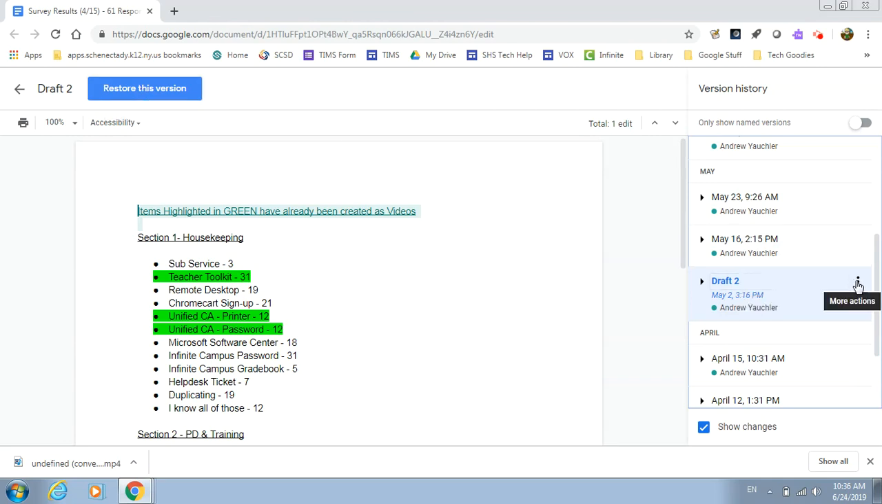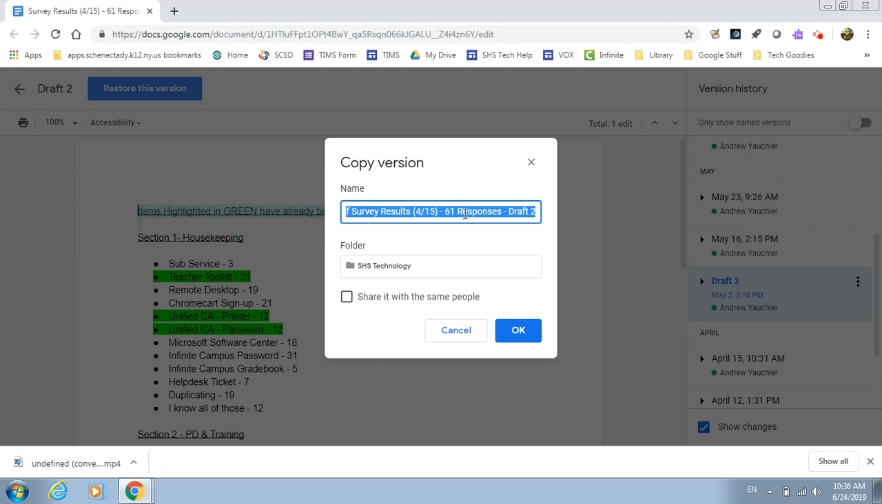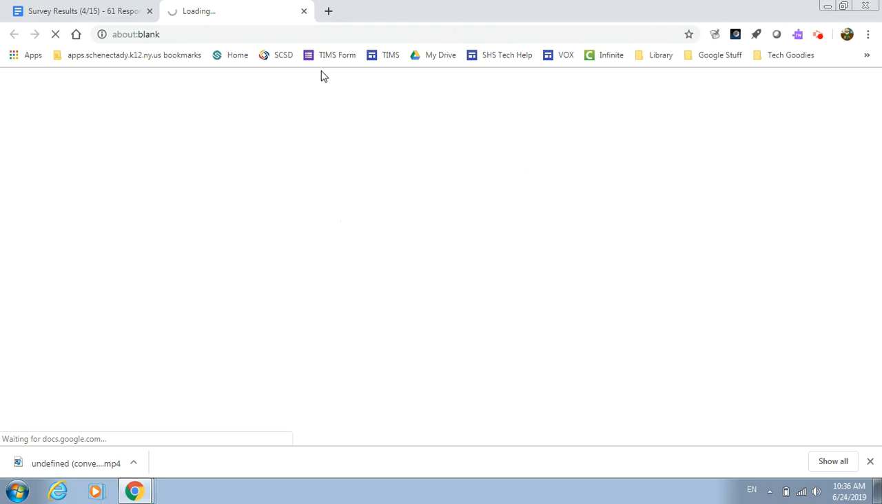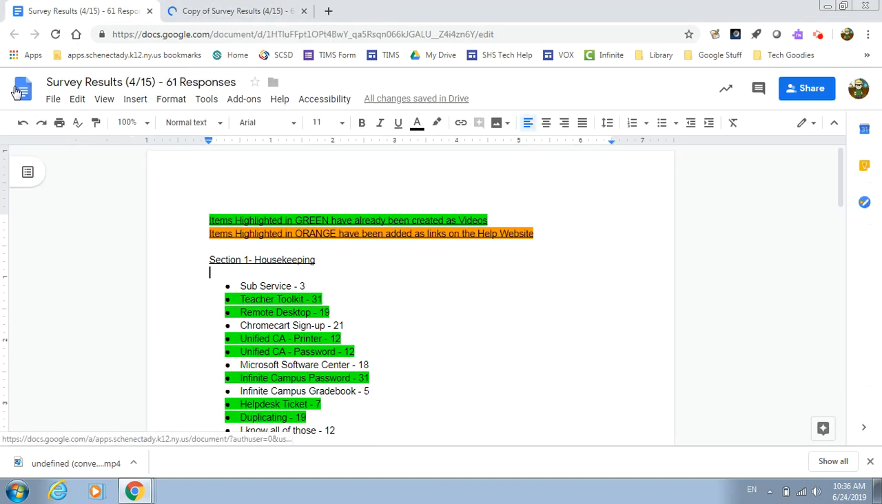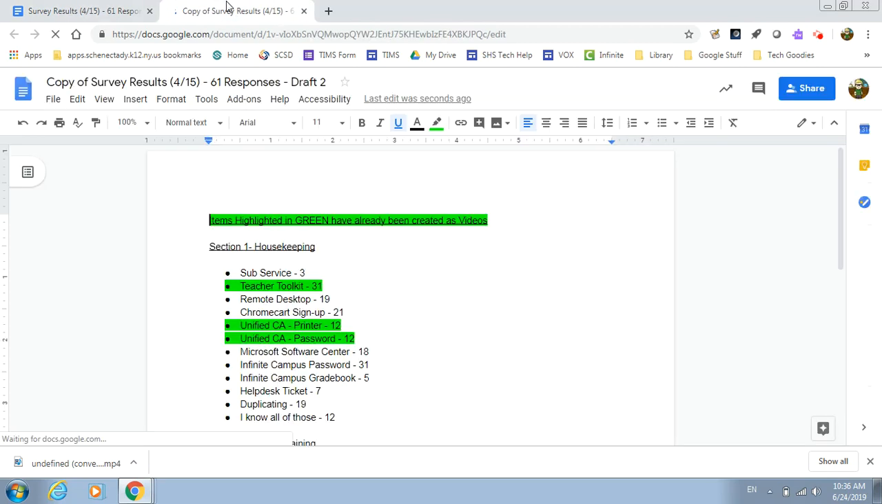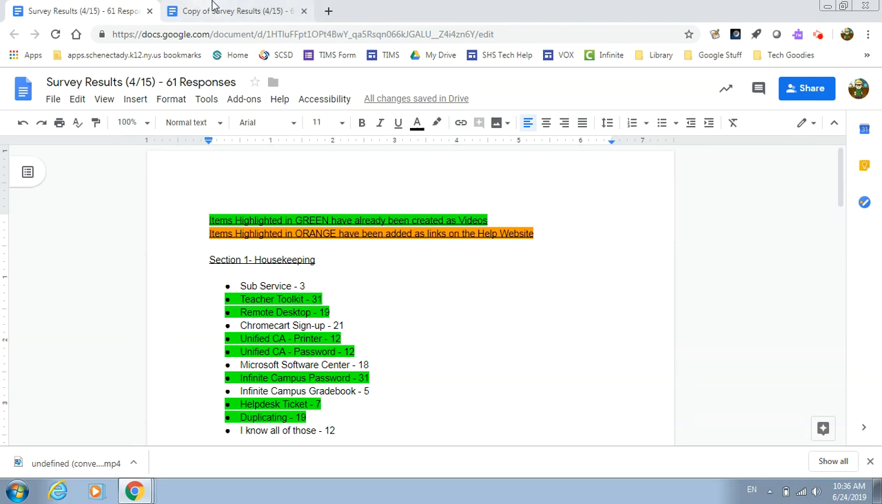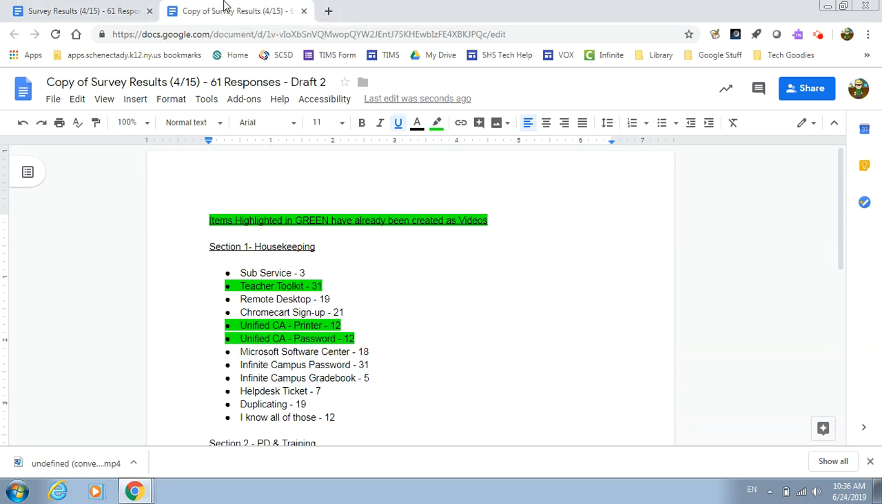The other thing I can do is actually make a copy at this point. And if I say make a copy, it will name a version called make a copy, and it will make that for me. So now I have my current version and the version that was current on that date in May that I had last typed on it.